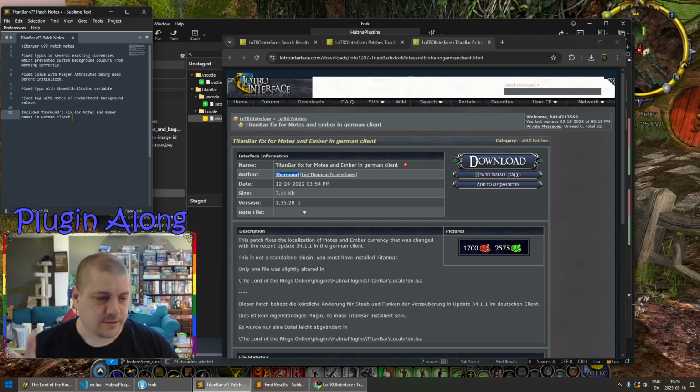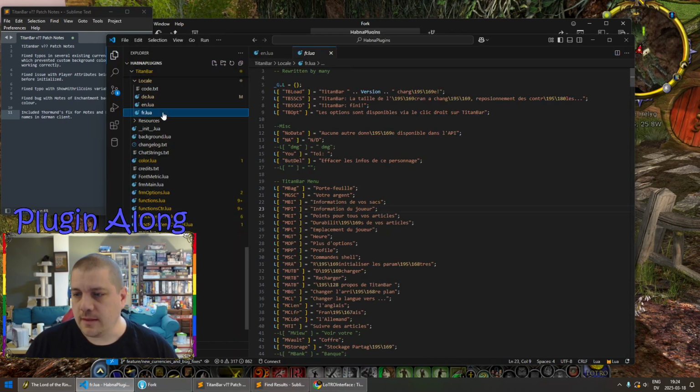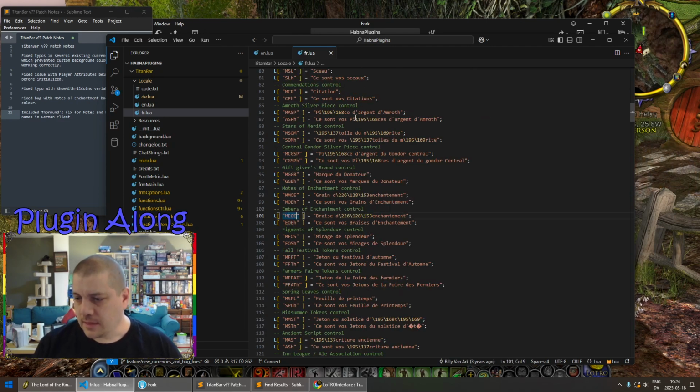Now, if one were being really thorough, one could go through the names of all the currencies in all the languages. However, it might be reasonable to say, are these correct in the French? So let's go take a look at that. So this should be enchantment. Yep, that looks good.